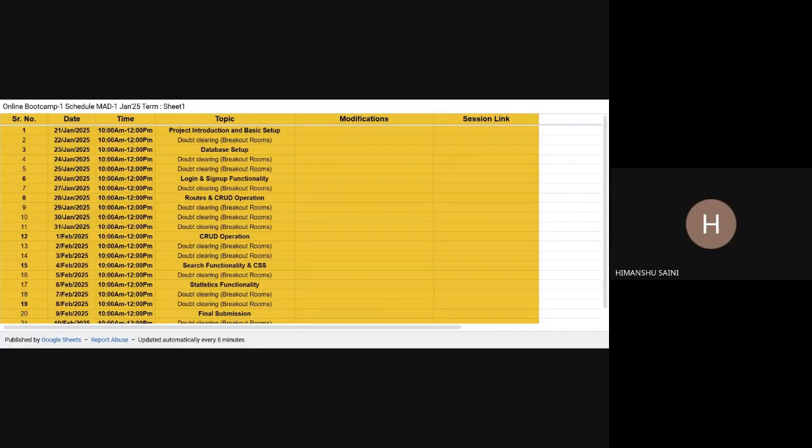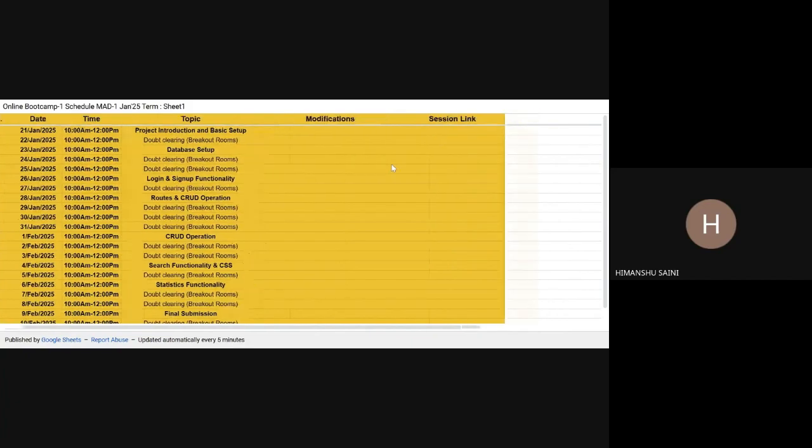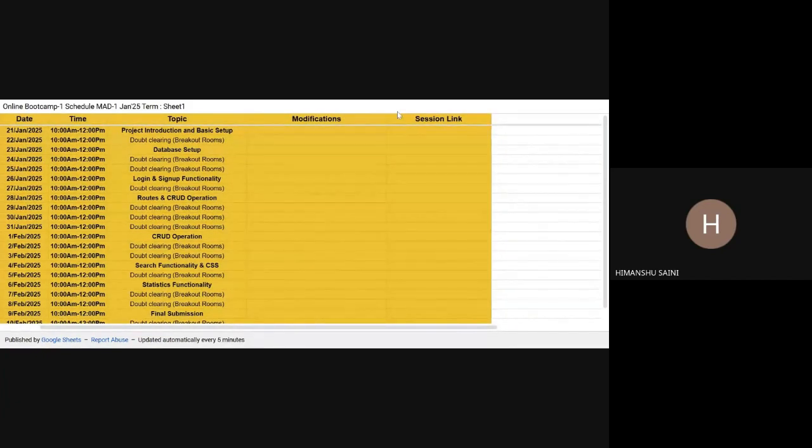Okay. So this is the schedule that we are going to follow. I'm sharing this link in the GSpace. You can see it from there, and there can be changes in this schedule, so keep checking it. I'll attach the session links in this sheet, so you can get them from here, or you can get them from the calendar event.